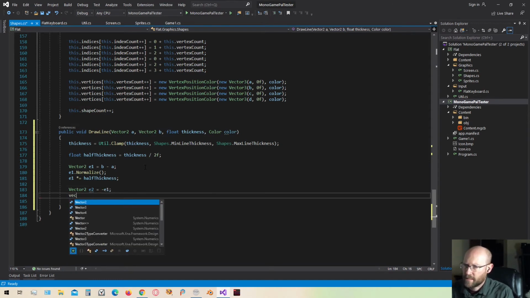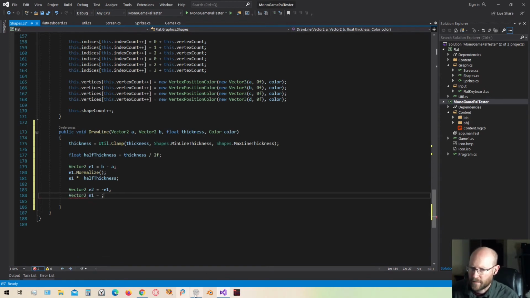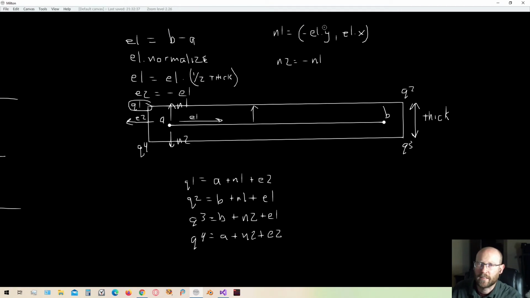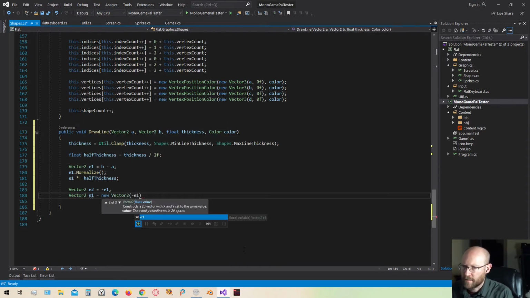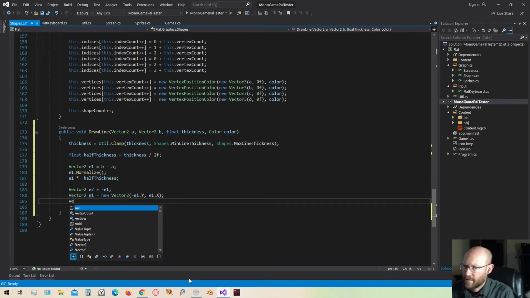Let's get N1. And if we go back here, N1 was a negative E1y and an E1x. So we'll just create that. It's a negative E1y and an E1x. And then the N2 was just the opposite sign of N1.